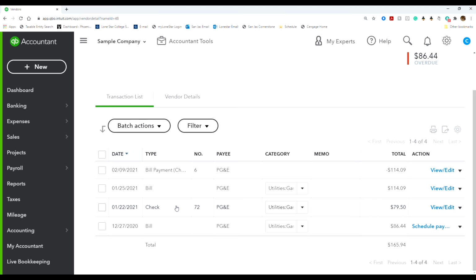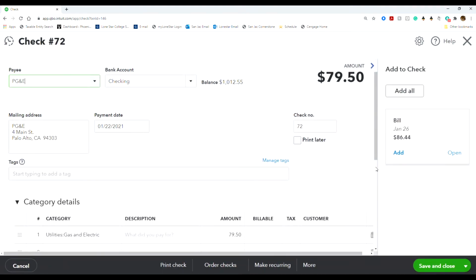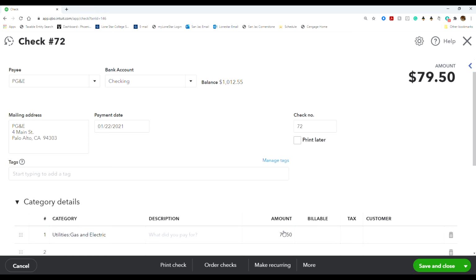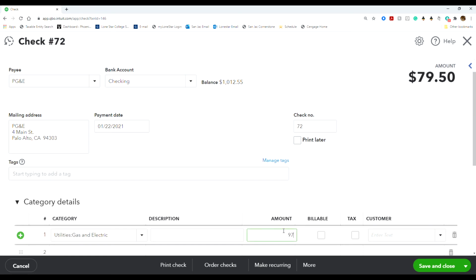Now, we can actually edit checks. We actually found out that after reviewing check 72 on this page, we realized that it should have been for $97.50, not $79. We're trying to cheat them for $20. That's not good. So, we want to hit view and edit. And again, hit the little arrow to minimize that out. And all we need to do as an edit is change it to $97.50.